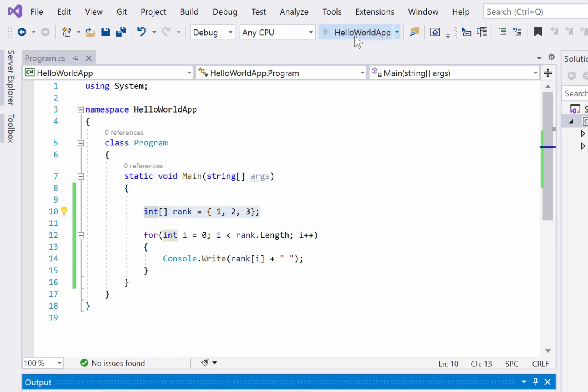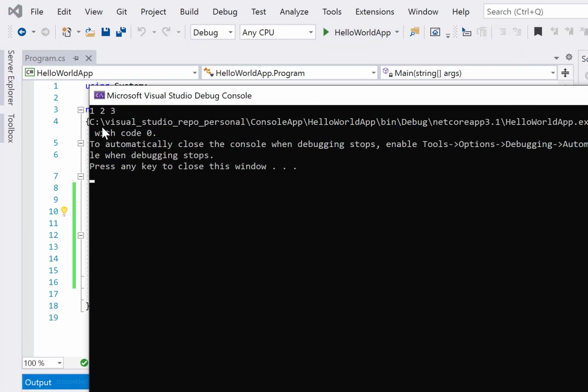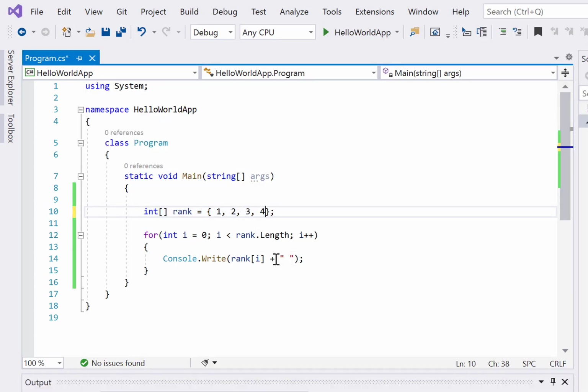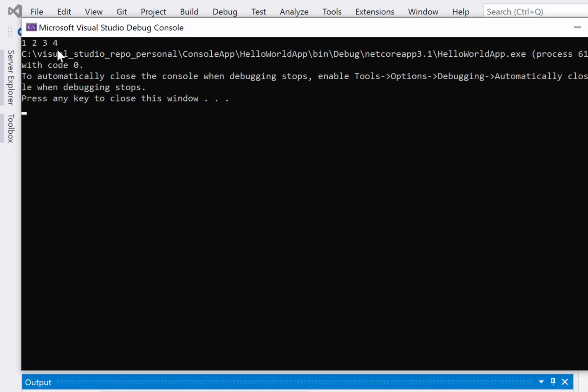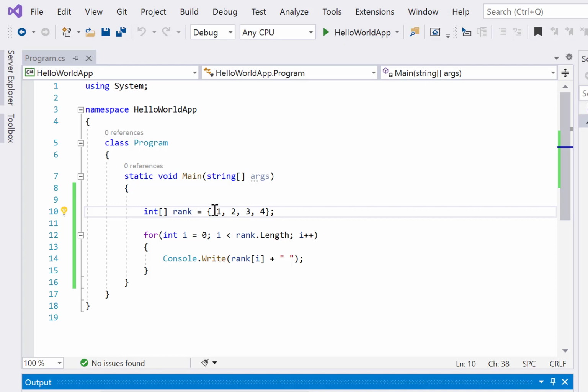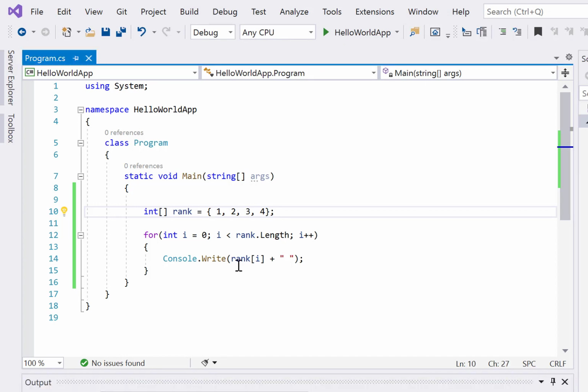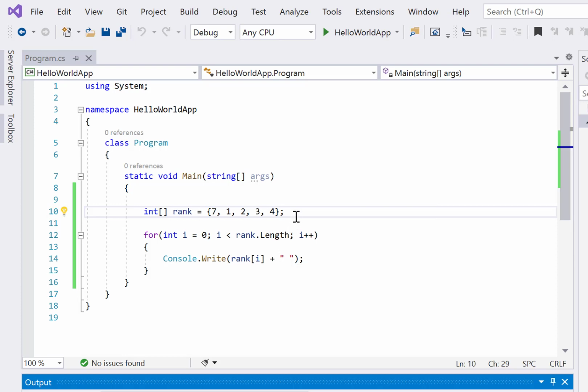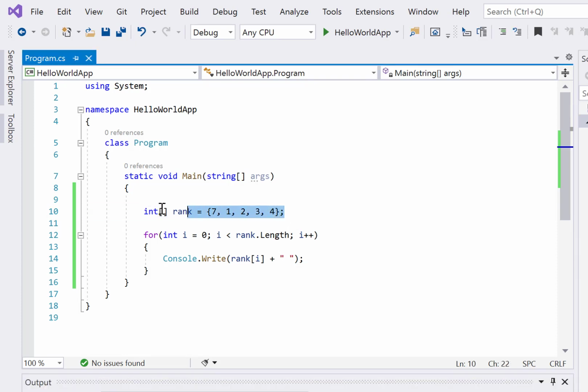And now if you run the program, you can see that it has printed 1, 2, 3, right? So that's how it does. Now let's say I add one more value, so in this case again you can see that it will print 1, 2, 3, 4, right? And in fact you can add values at any place. Let's say I add 7 here, and if you run the program again, you can see now it has printed 7, 1, 2, 3, 4. So this is another way of declaring or initializing the array, right?